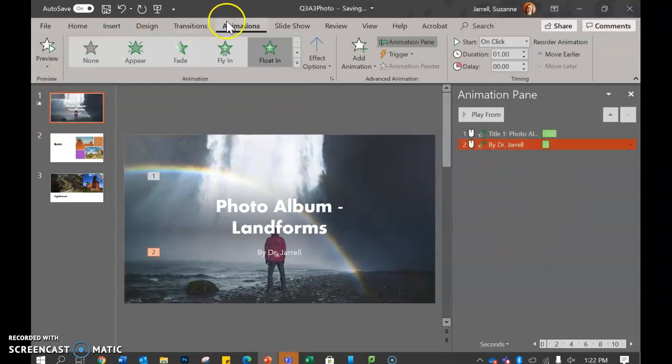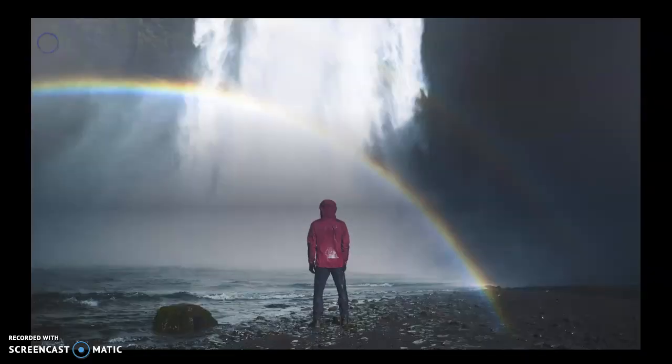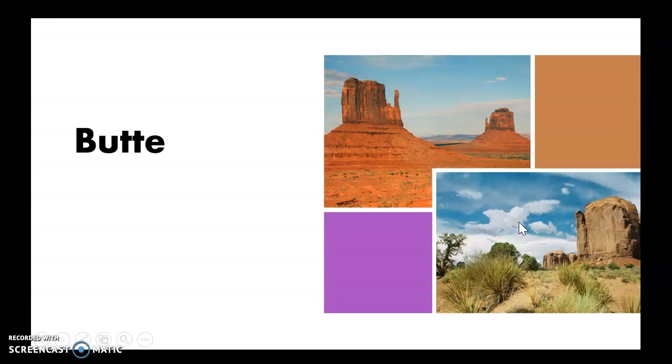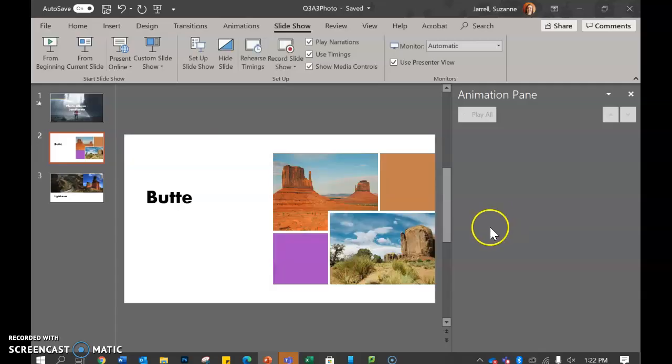So now if I went to play my show, nothing's happening because you have to click it for it to happen. So if I click, there's my first one. If I click again, there's my second one. And then I will go to my next screen. I'm doing it on a click. We're going to be doing it differently in future weeks, so that it'll do it on its own and so on and so forth. But for right now, I'm just showing you how to put multiple animations on one slide, because this will be hugely important for assignment 2.